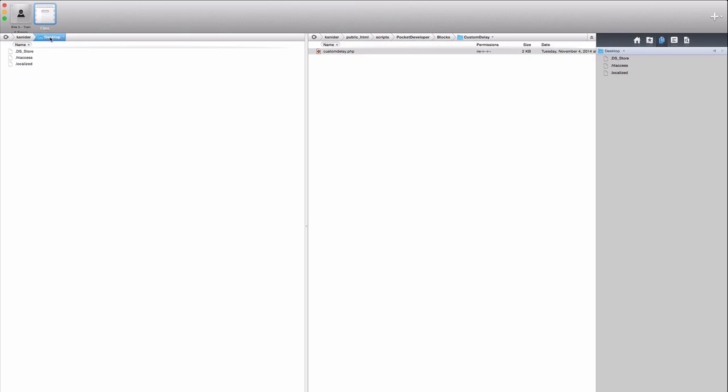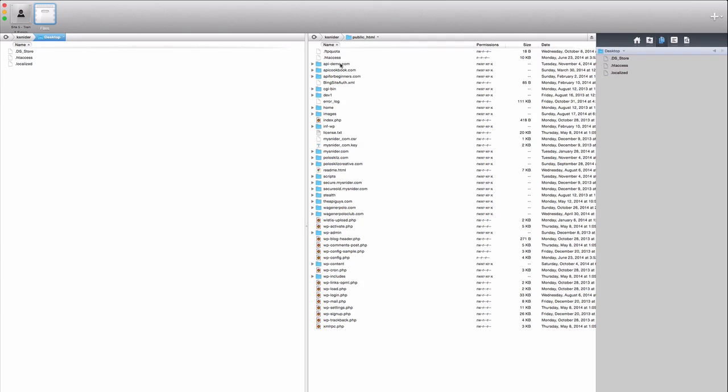This is my text editor that has an FTP client built into it. It is also made by Panic. It's called Coda, and it's the one I use. What I've got here on my left hand side is my desktop on my Mac, and on the right hand side I have the public HTML folder.